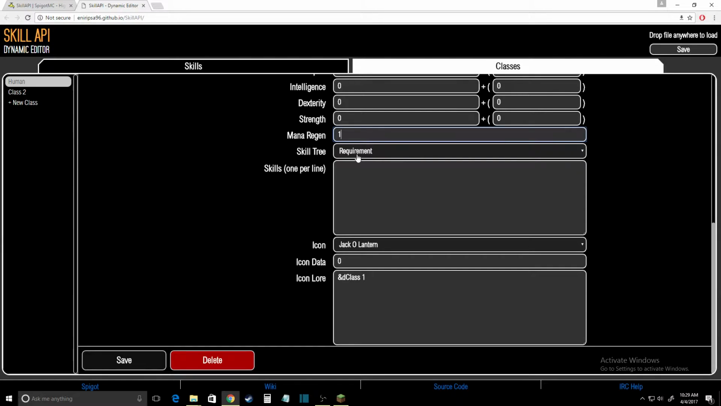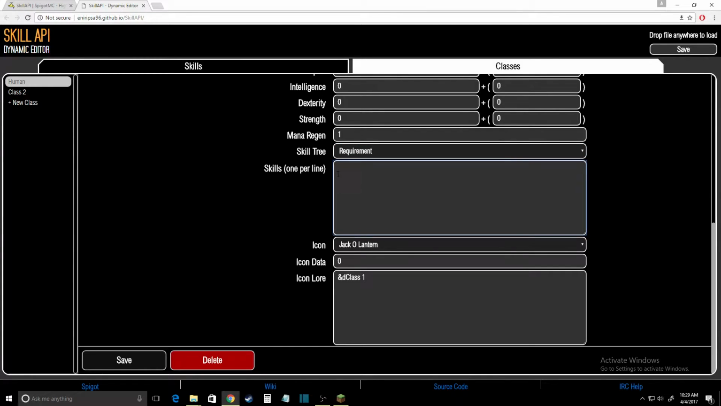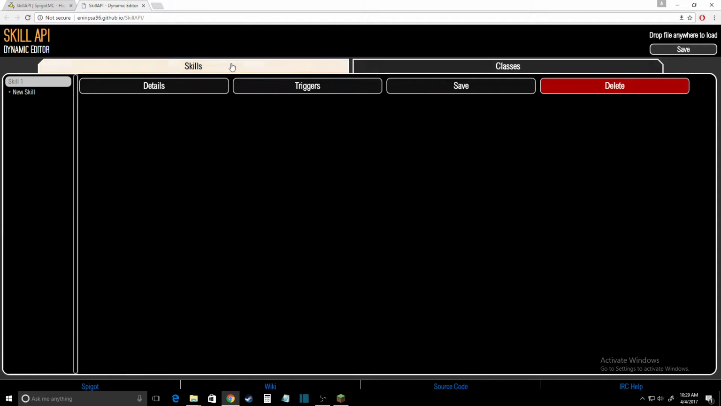Pretty straightforward. Skill trees is just a format of how you look at your skills. You can change it however you want. I'm going to keep it as requirement. You can go and test out these ones if you're curious how they look. Skills, we'll come back to that later because that has to do with skills.